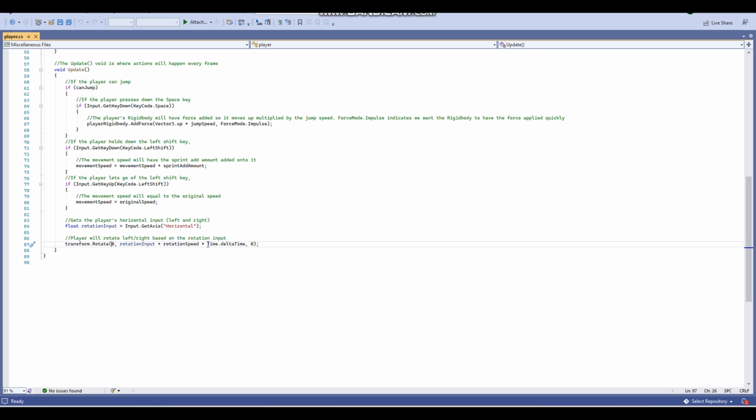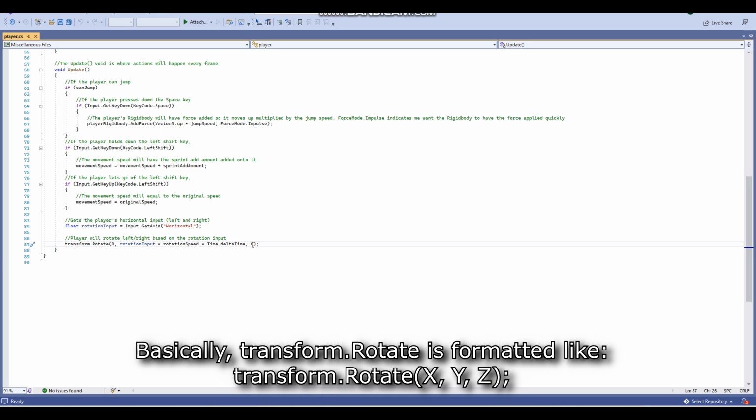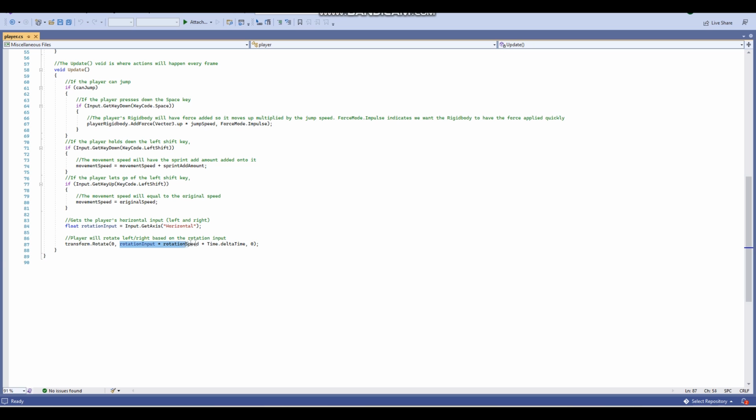Now what Time.deltaTime does is it basically makes sure that our player rotates at the same speed at any frame rate. So if we're playing at 60 FPS, our player will be rotating at the same speed as it would at, say, 30 FPS. So the reason why we have the zeros here is because we don't want our player rotating on the X or Z axis, since we want our player rotating left and right, no other way. So basically we only have the player rotating on its Y axis, since that's left and right.